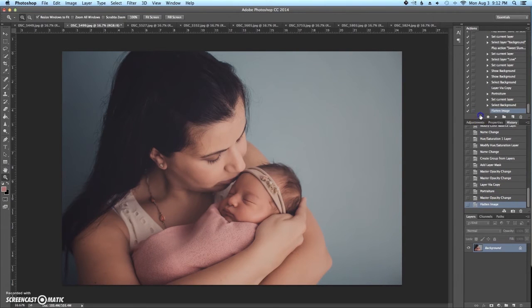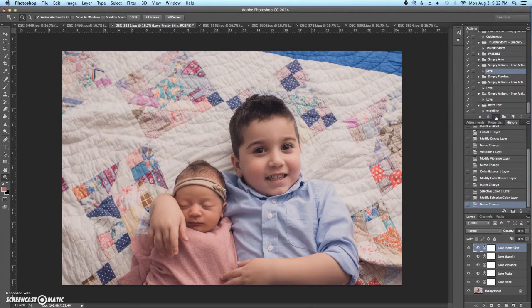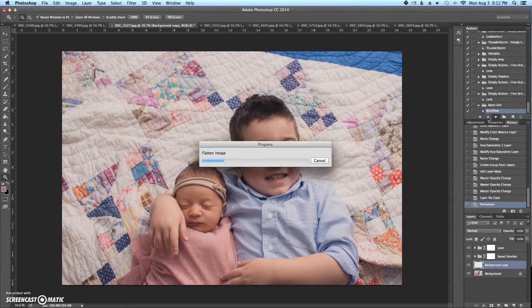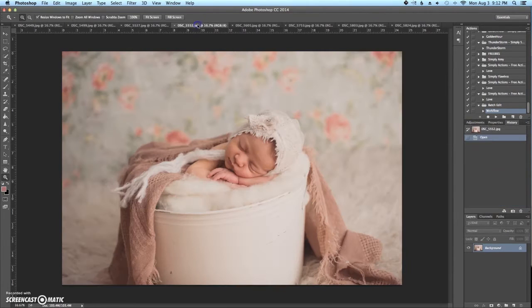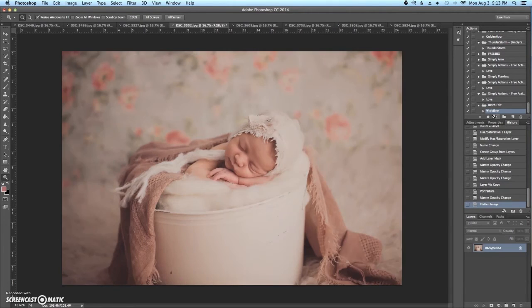Once you're done, you just click on the square beside the red dot, just to stop the recording. And then I'm going to just play that action by clicking on the action where it says workflow and pressing the play button, and I'll be able to see how it plays on each of my pictures and if I'm happy with it. And so far I am.